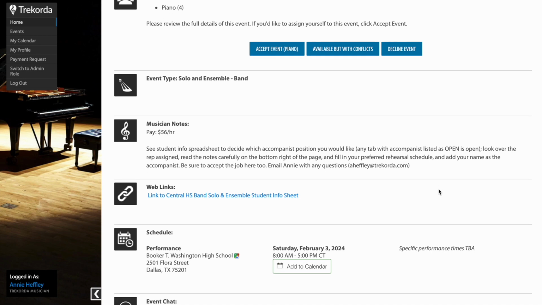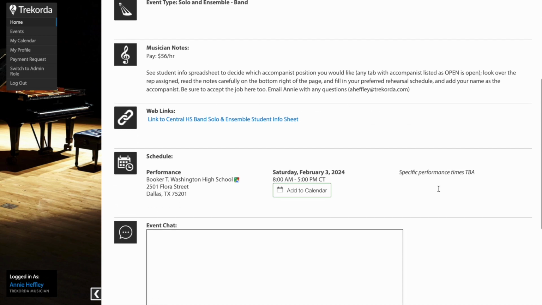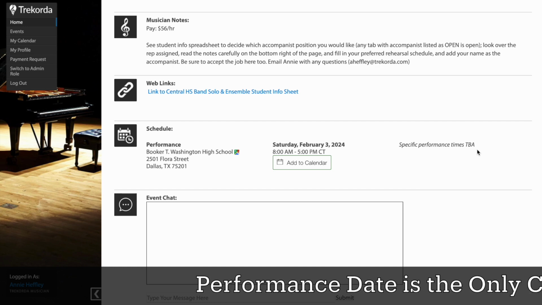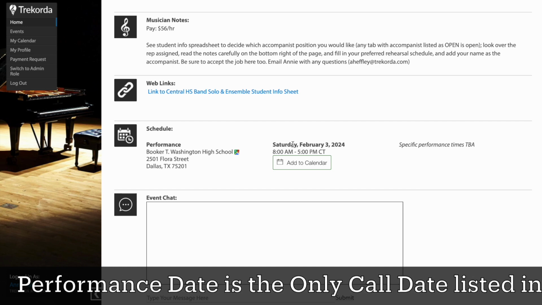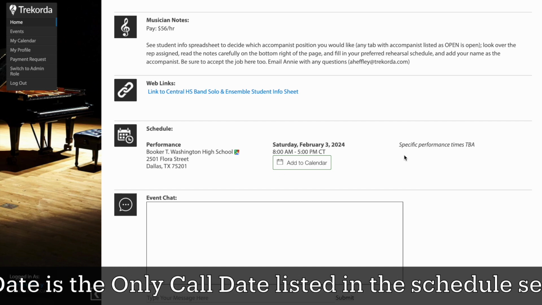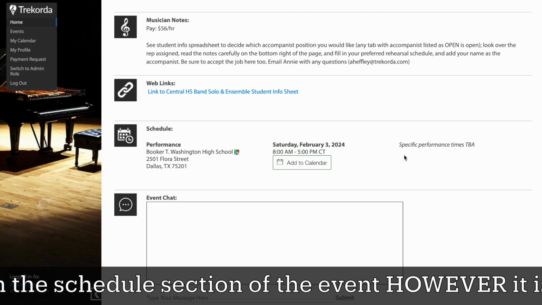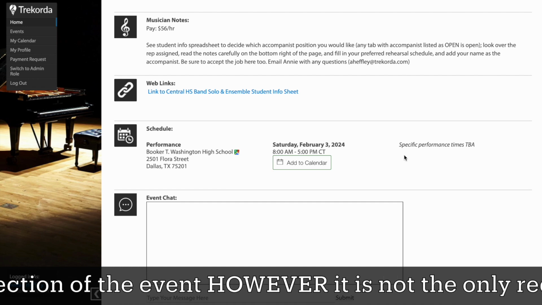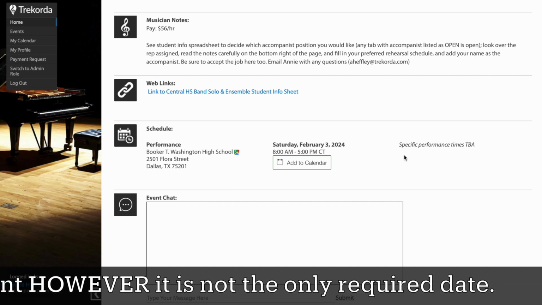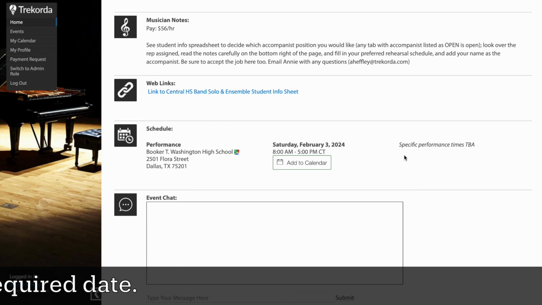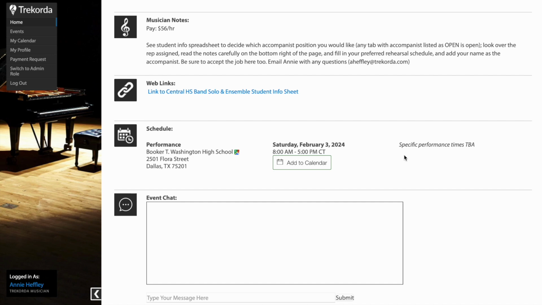So the first thing that you're going to want to do is take a look down here at the scheduling section. If you will notice, the performance date is the only call that is listed in the scheduling section. However, it is not the only call that is required for a solo and ensemble event. So usually how solo and ensemble works is that each student is going to have 2 rehearsals in the 2 weeks leading up to their contest day. And so they're going to have 1 rehearsal per week, and then they'll have the contest.